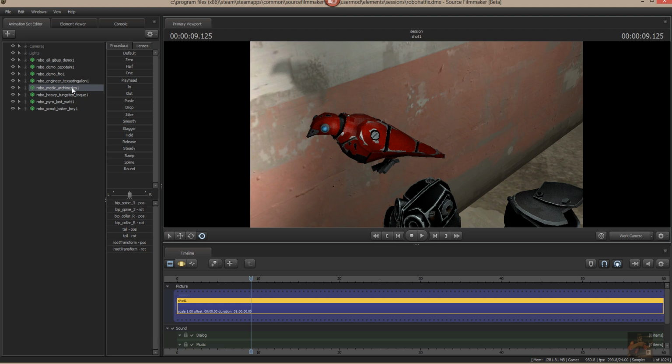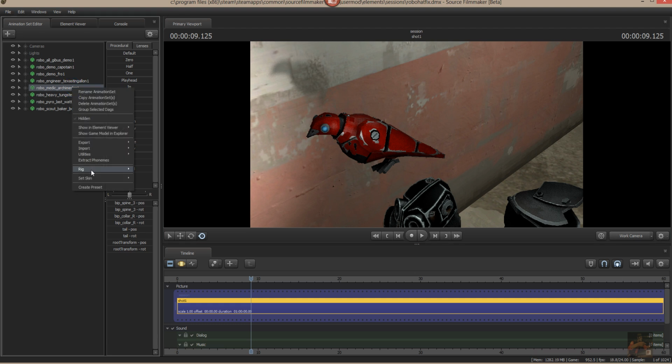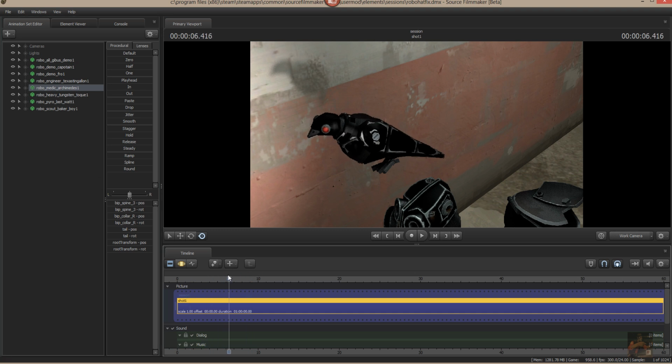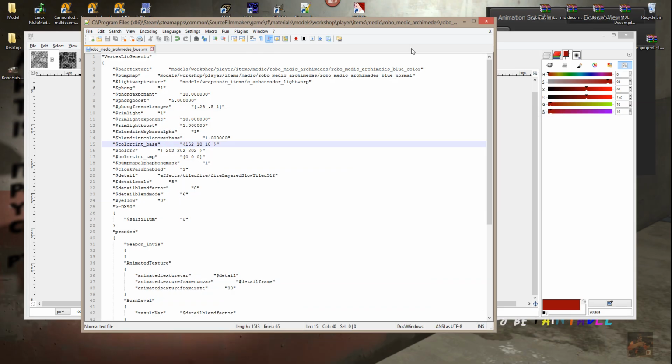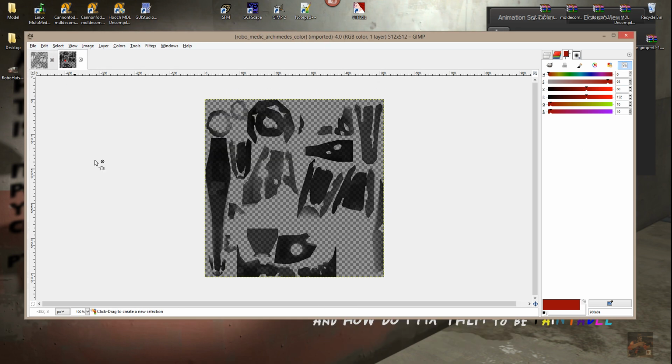If I change my skin back to the red color, I'm going to find that he's still black. Well, how do I fix that? We have to do the same thing, only for the other material file. And that was for the Robotic Medic Archimedes color VTF.